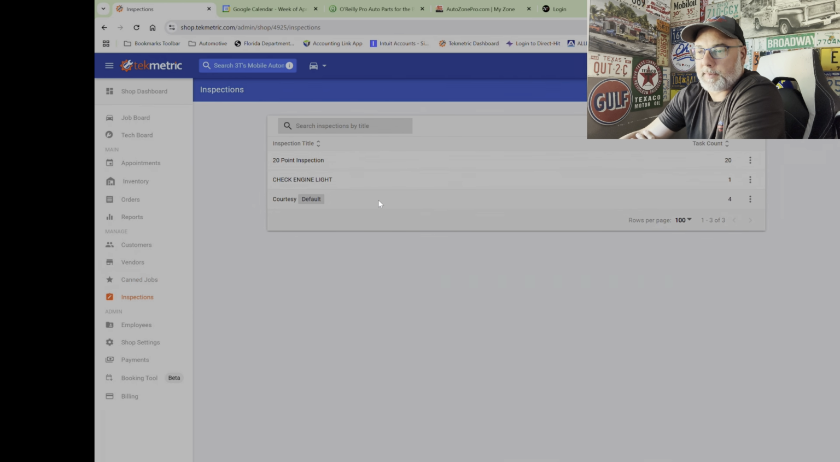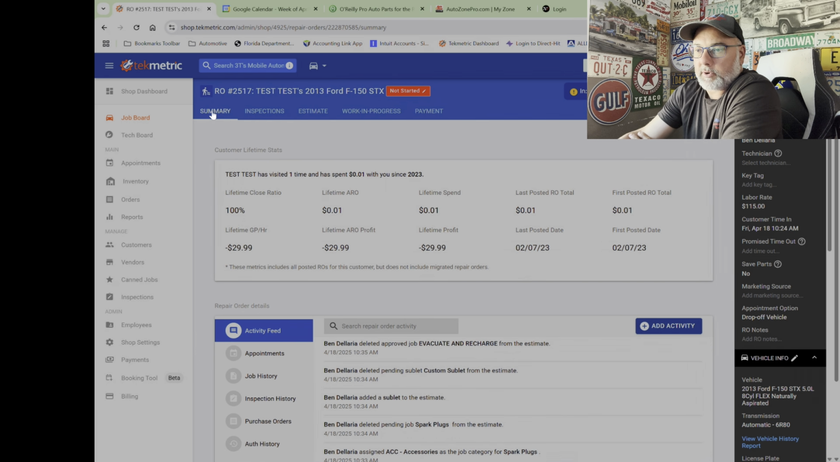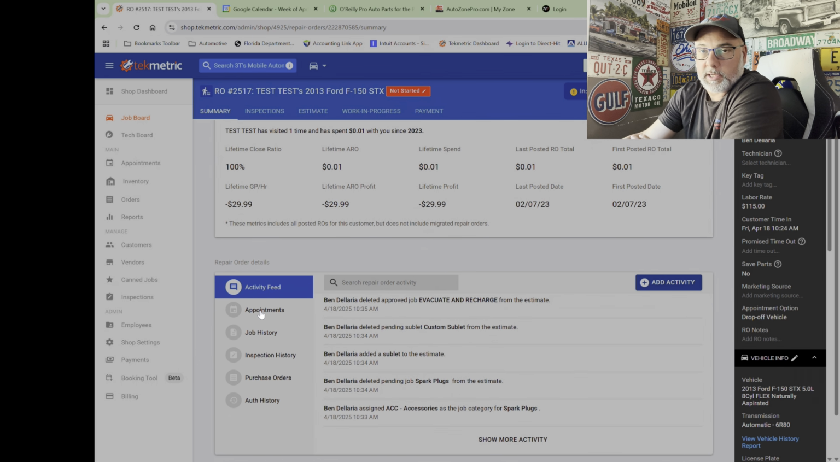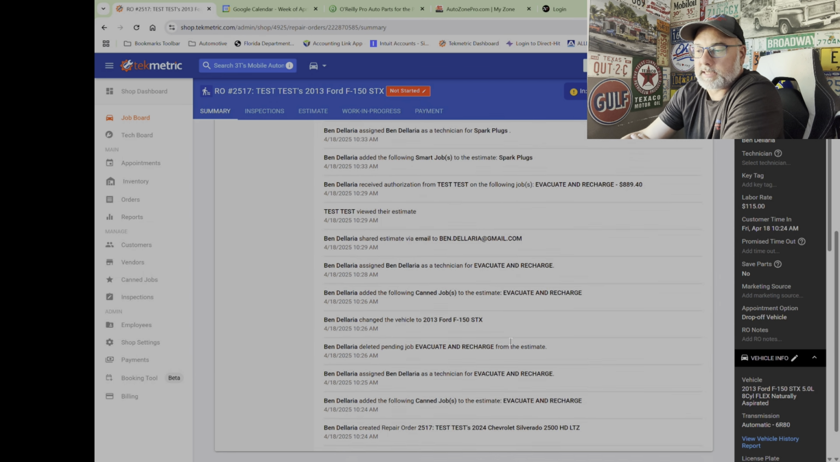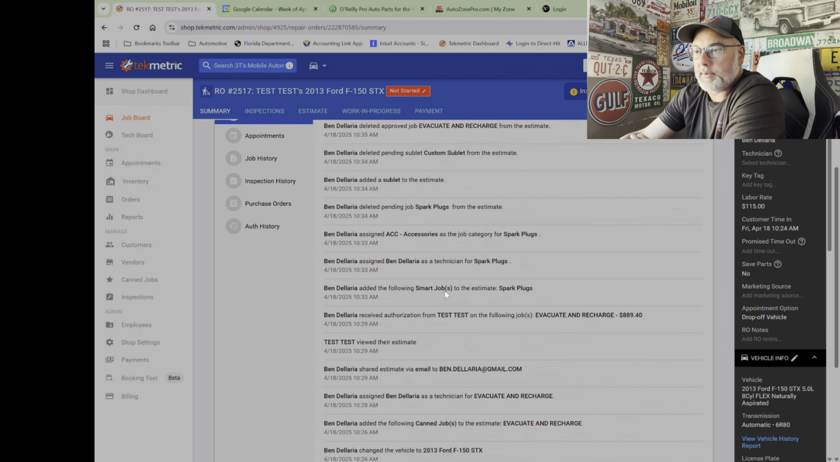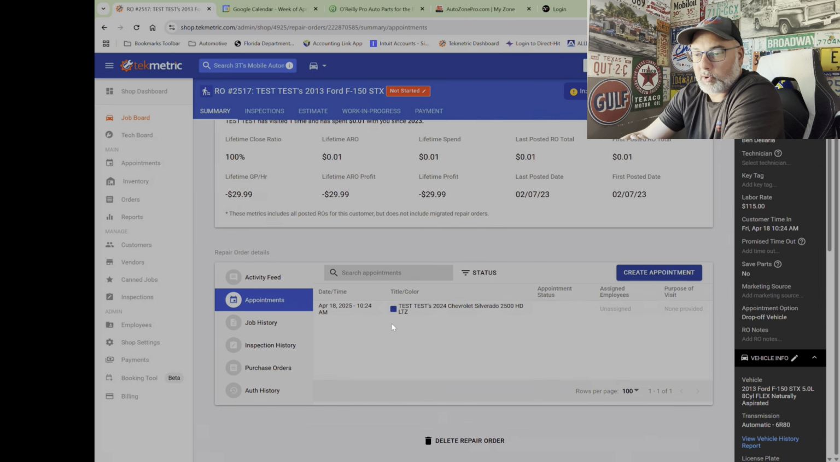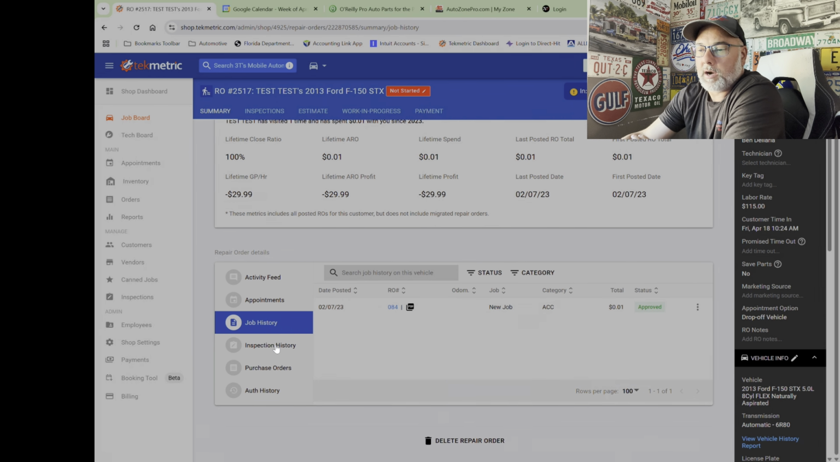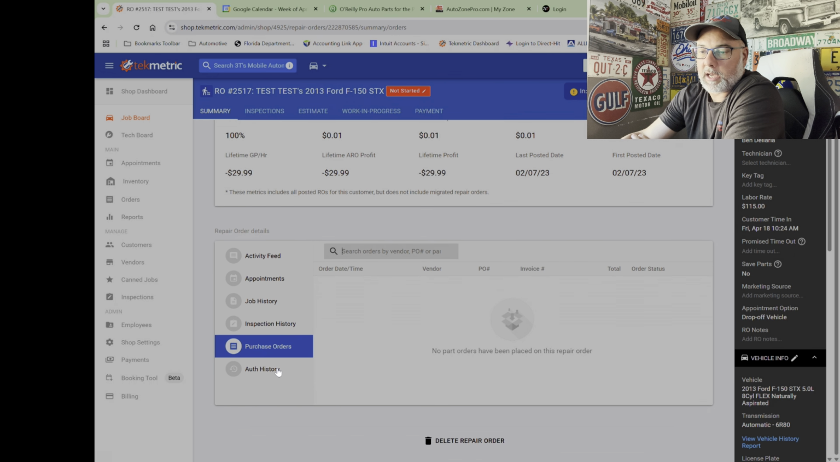Inspections. These are just my 3 typical inspections if I have them on a ticket. So I can take pictures and add it to my inspection form, which I will go back and show you now. So when you're in here, we have up on top summary, which I didn't show you before, so I apologize. Let's go back to it. This activity feed, it literally tells us everything that's happening every time we click something. Change labor, add labor, get an approval for a job, anything that's on there. Our past appointments for that customer, our job history, our inspection history, our purchase orders, and our authorization history.